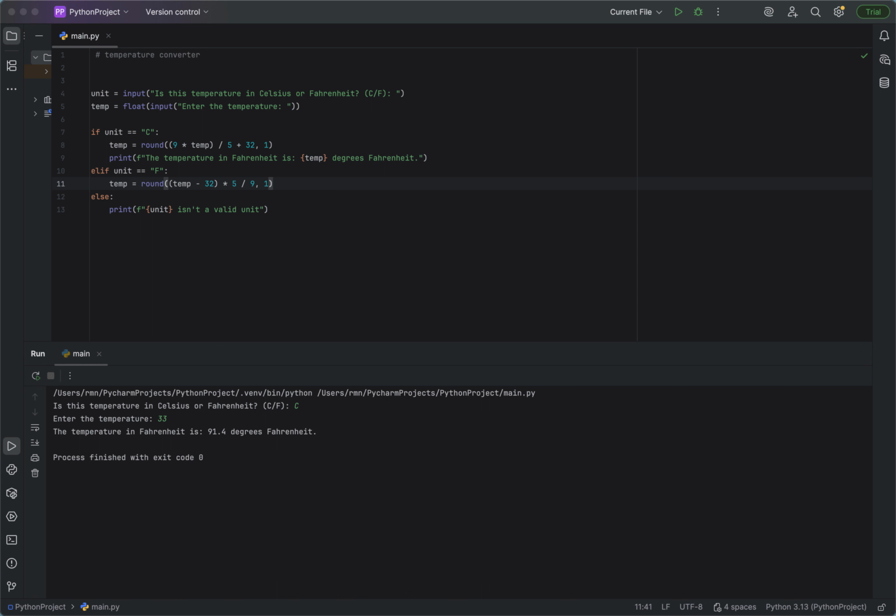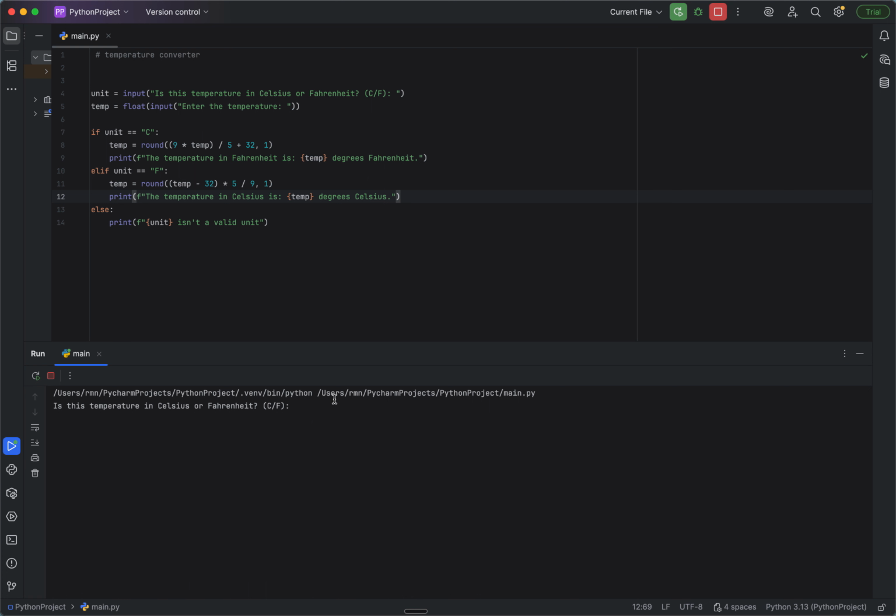Then we'll print the temperature in Celsius. Yeah. The temperature in Celsius is. So we just copy this line, paste it here, and then Celsius. So now let's try it. So Fahrenheit 100. Okay, that worked.